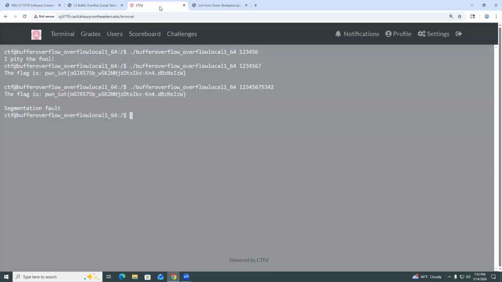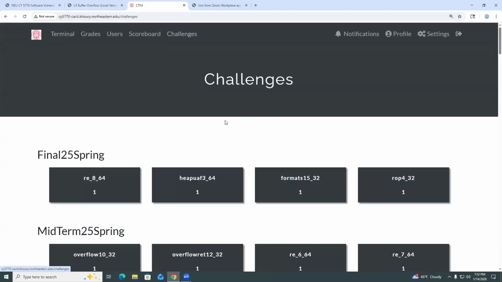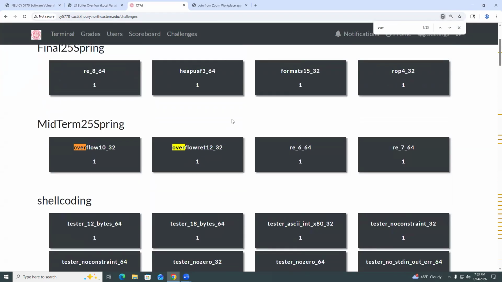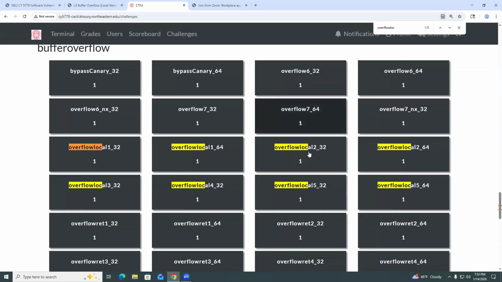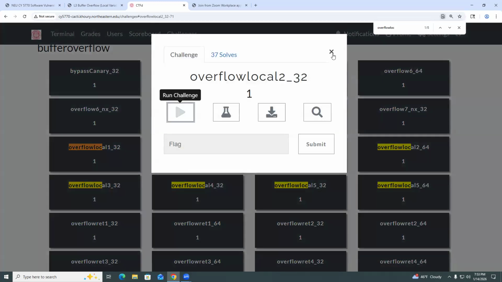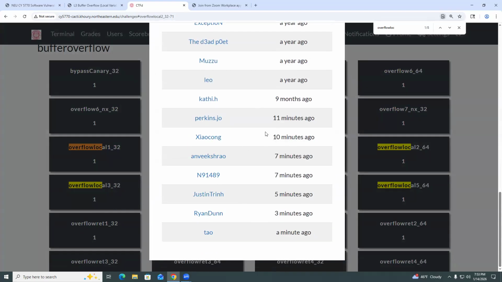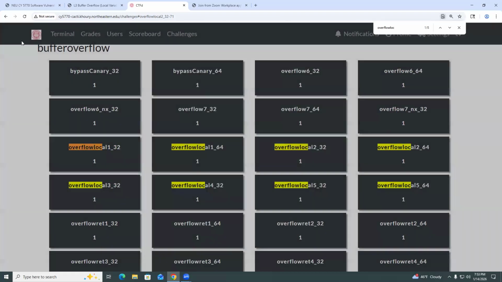Okay, let's see which one it is. Local 32 byte. How many people got it so far? We can see it here, so it's a lot of fun in the exam, so I can monitor what's happening. Okay, let's take a look.